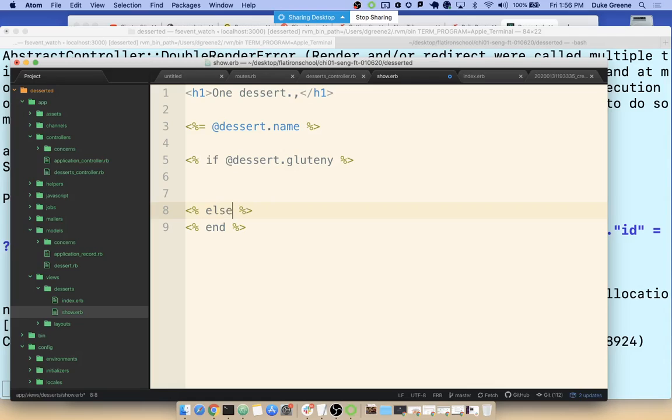Run one of these, right? We could have an if else. We could display stuff based on a condition, right? So if the dessert is gluttony, we could say something like, oops.